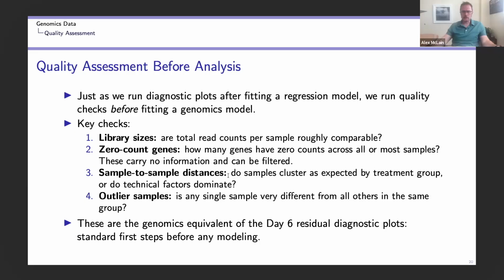Sample to sample distances. Do the samples cluster as expected by the treatment group and the cell types? We'll take a look at this in our airway data set. Are there any outliers? Is there any single sample that's very different from any others?